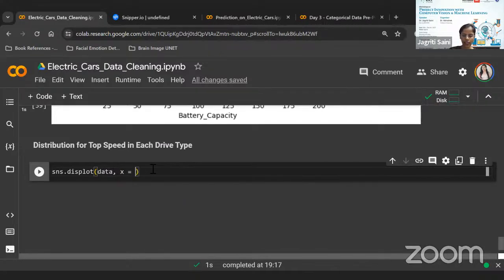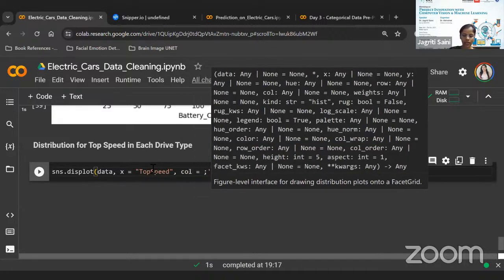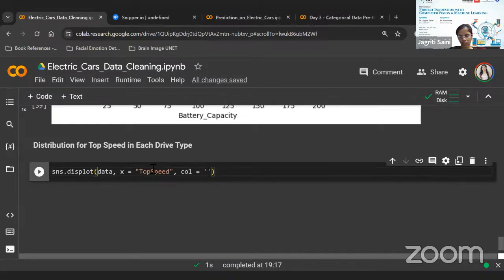On the x-axis, I'm entering here top speed, for example. And on the column axis or y-axis, I'm writing here drive. On the x-axis, you have top speed; on the column axis, that is your y-axis, you have your drive. And other than this, I'm adding one more thing, that is your bin width, because these distribution plots also require bin width. I'm adding it 4, then height of your plot.